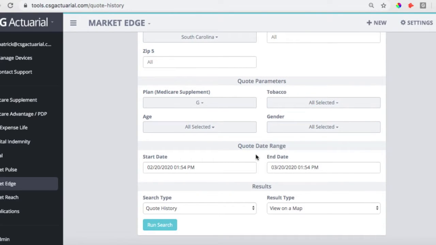And then the quote date range, this is going to tell you in the last 30 days what has been the quoting activity. If you wanted to extend that out from January until today's effective date, or maybe you want to look at the last year of quoting activity, you can always make those adjustments here. And then the search type, we're just going to do the quote history. And then if you wanted to view it on a map, a chart, a table, I'm just going to start with the map view for now, and then we'll click Run Search.